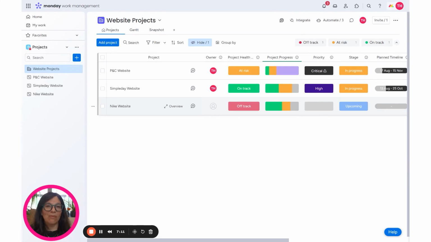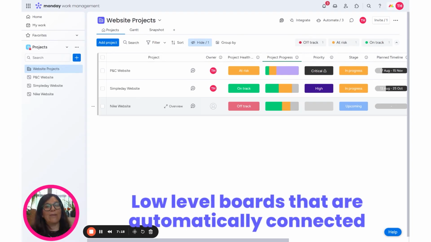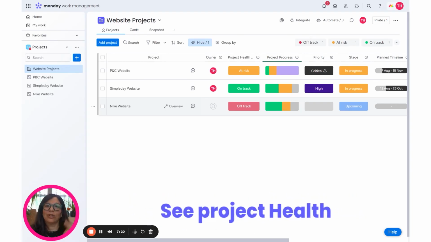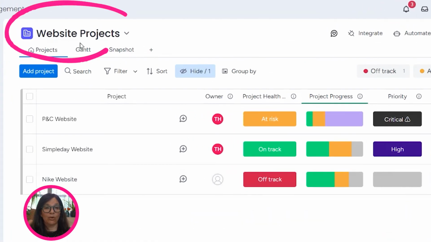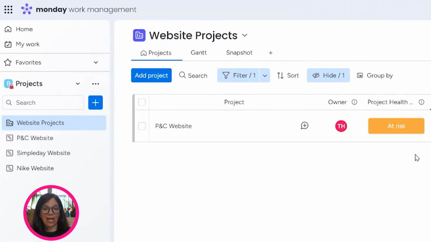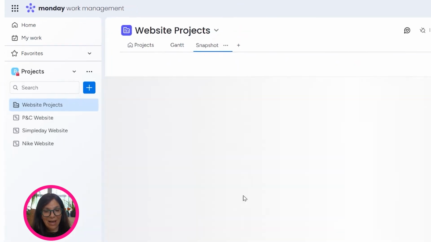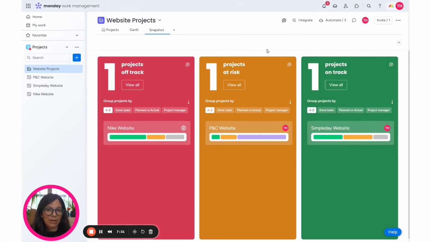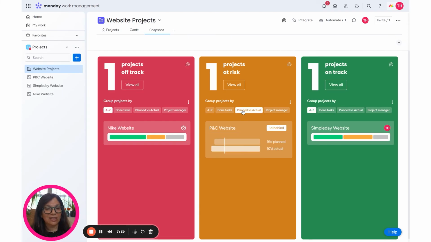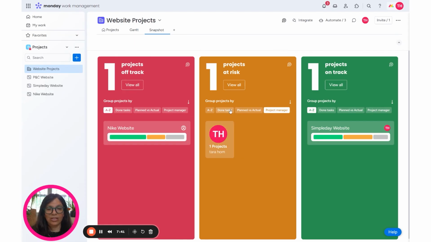But just to sum up some of the really cool features, you have this high level overview board, a lot of low level boards that automatically connect. You can see the status, you can see the project health. You can sort them by the different projects' health. So you have this overview. And when you look at the snapshot, this view I love, you get a big picture. Okay, I have 3 projects going, 1 at risk, 1 is in a good place, and 1 is totally off track. You can see your plans versus actual, who your project managers are, what your status is, like how far.